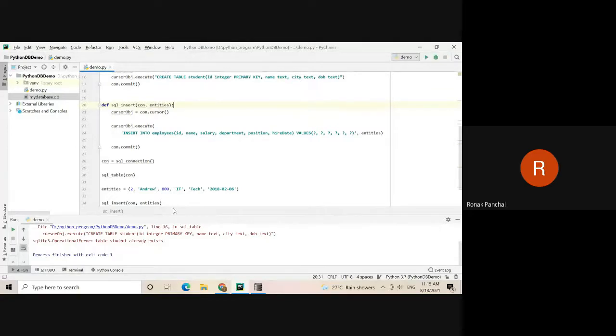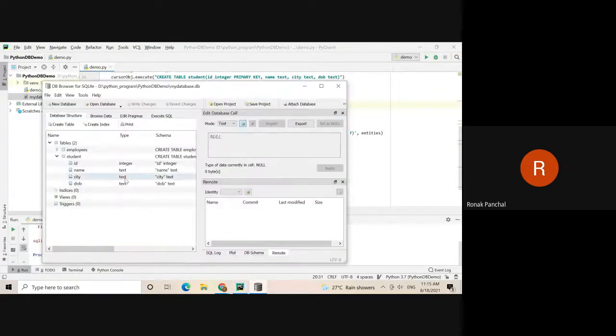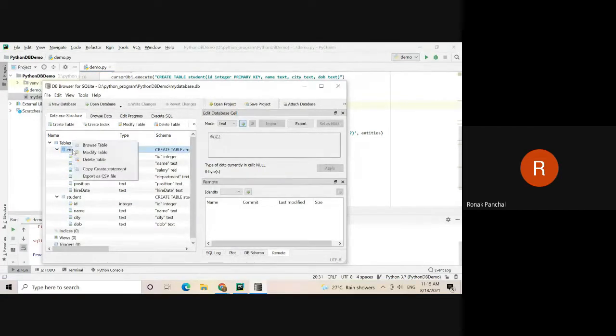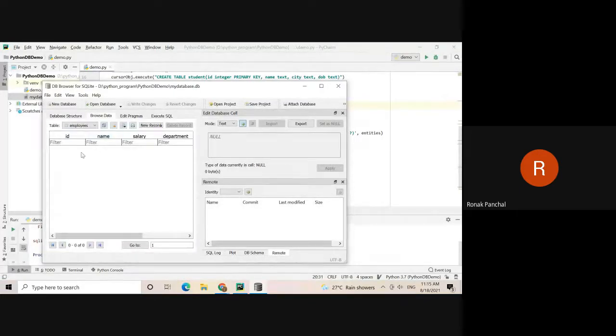Table is already created. Now see whether employee has data or not. Right click, browse table.